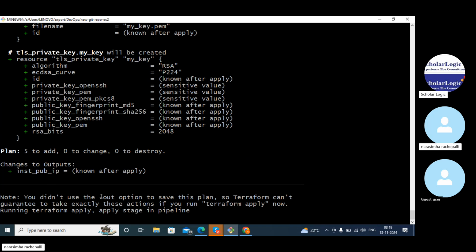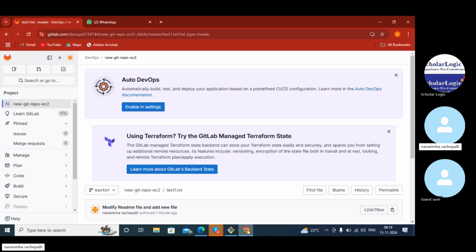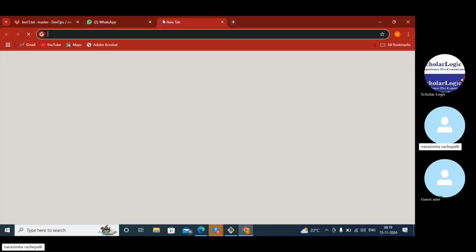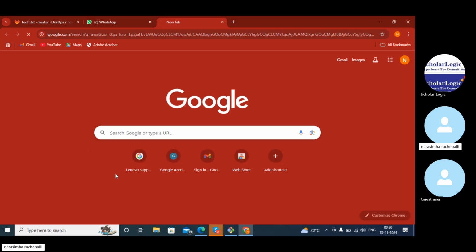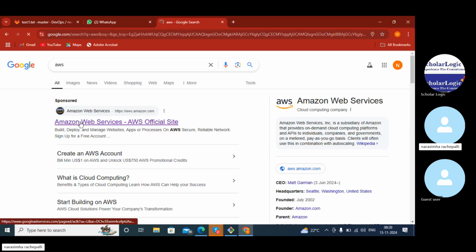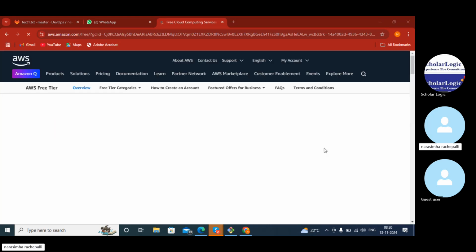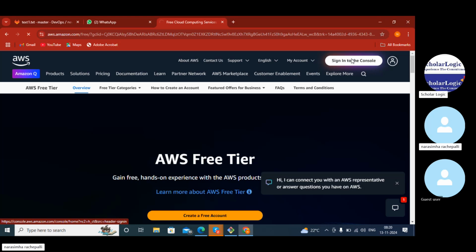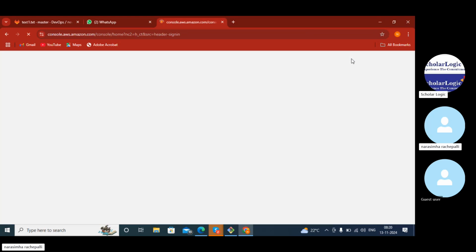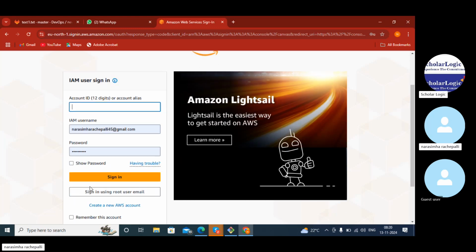for you. Now can you go to AWS console parallelly? Always make sure you log into your AWS account, open your GitLab repository. At least we can save some time. Login as root user.